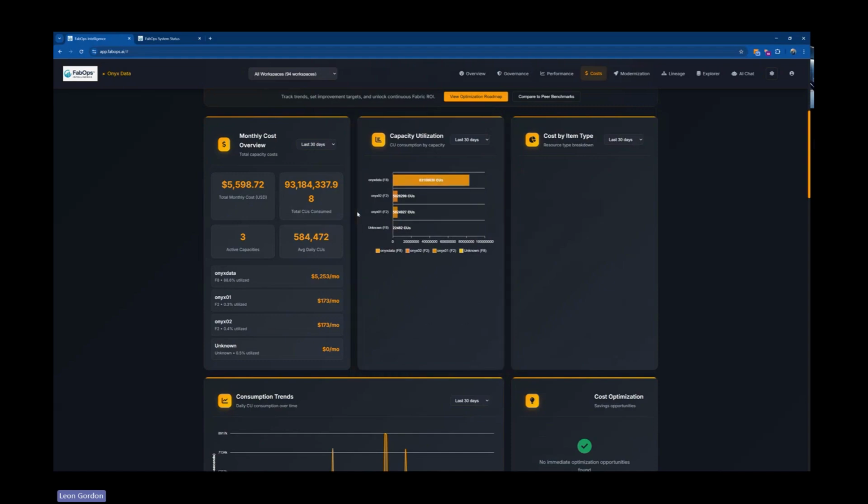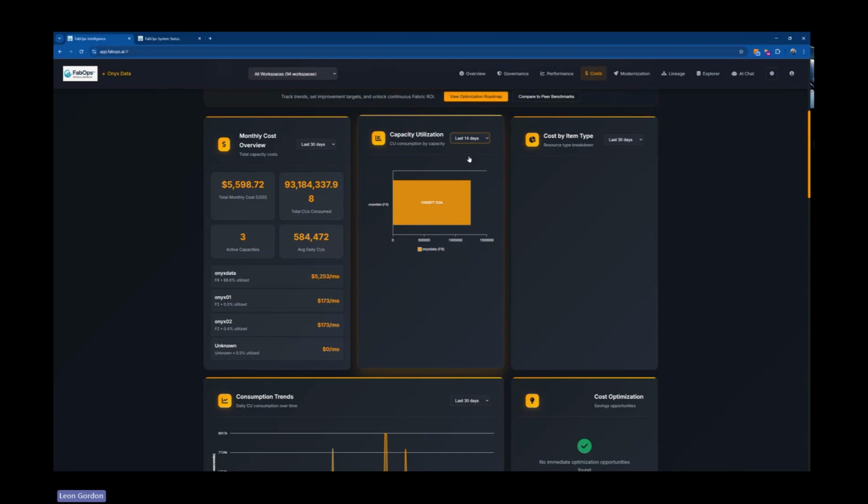Okay. Now, in this scenario, we're taking a look at our monthly costs overview. So total capacity costs, total CU consumed, how many active capacities we have, and the average daily CUs. We're then able to see a breakdown of each of the capacities we have in this environment and any costing associated with them. Okay. We show you capacity utilization as well. So again, if you wanted to take a look at this for just the last 14 days, you'll note that we only have one capacity in use currently within that time period. Okay.